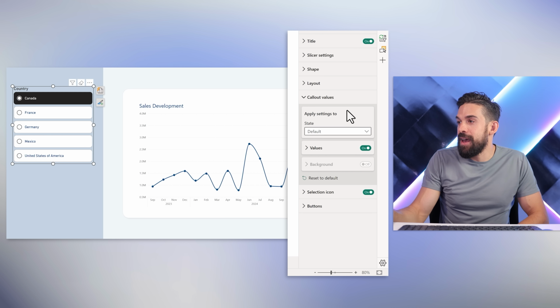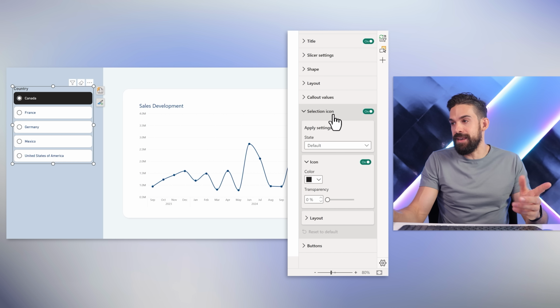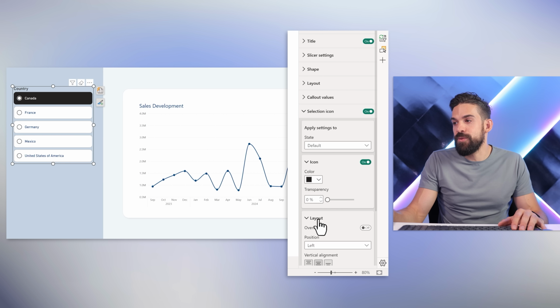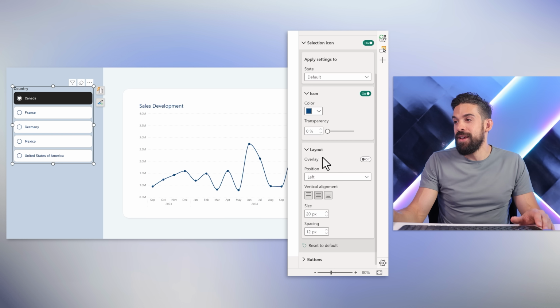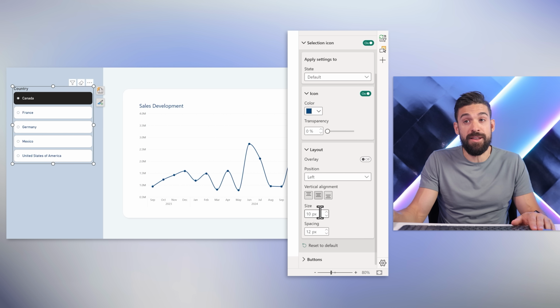All right, now I'm going to close the callout values. Then here we have a new one, selection icon. Now that is the icon that shows there in front, and that one we can actually change. We can change the color, so I can change this to dark blue. We can play around with the transparency. We can change it for different states, so that's also nice. And over here on the layout, we find the size. So I can, for example, make these icons also smaller.